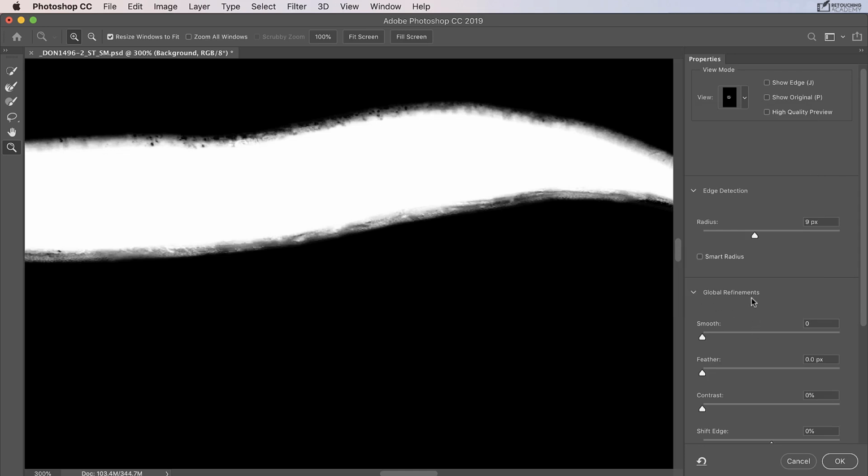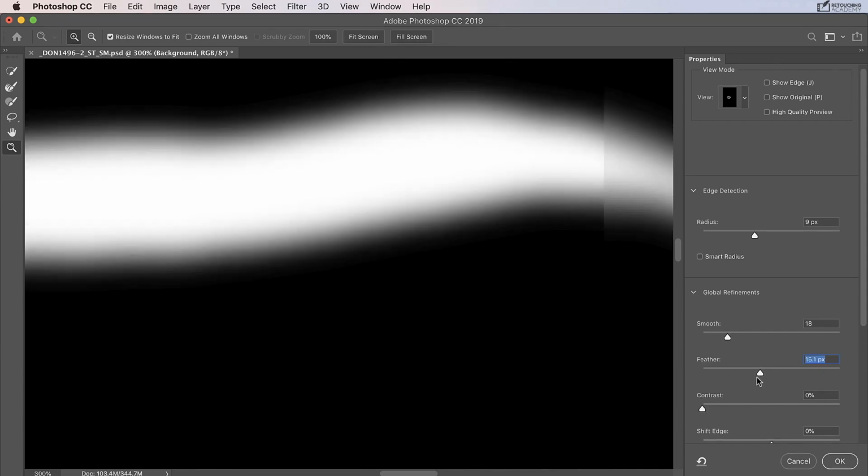Then we've got our global refinements. And the smooth feature will smooth over any jagged or pixelated edges. As you can see there, it's smoothing that over. And if we take it back down to about there, then we can look at the feather feature. And this will basically blur your selection or mask.